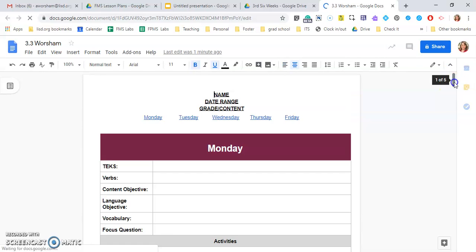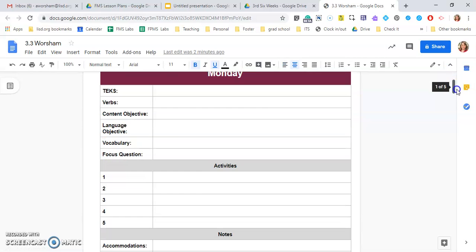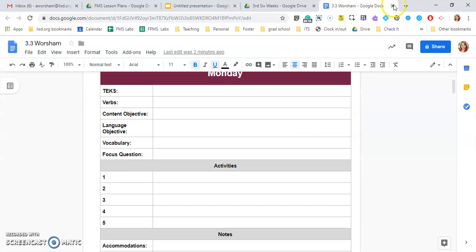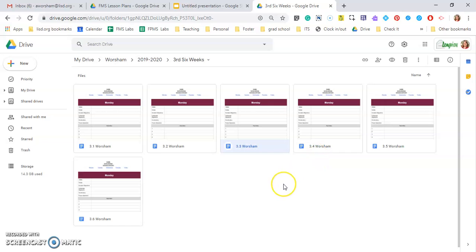One thing that some teachers like to do, especially if they're doing recursive TEKS, is to go ahead and fill out this information before they make that copy multiple times. That way, those TEKS that are always on there, you don't have to retype them every single time.